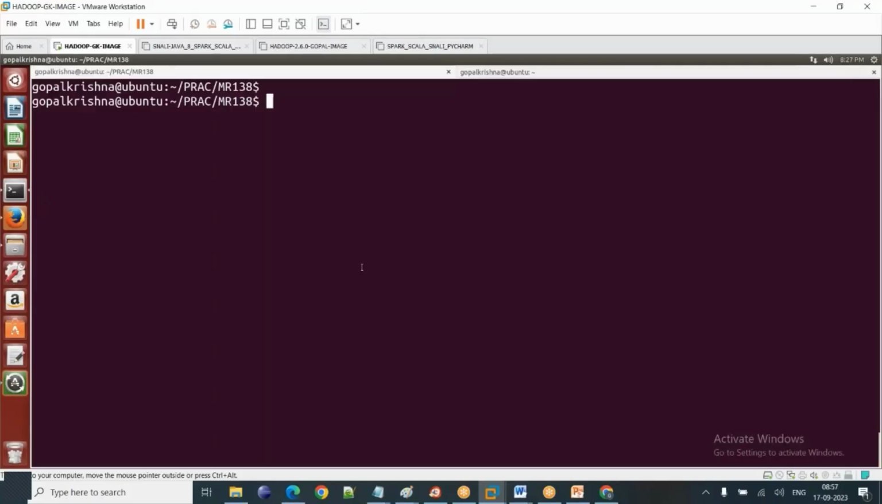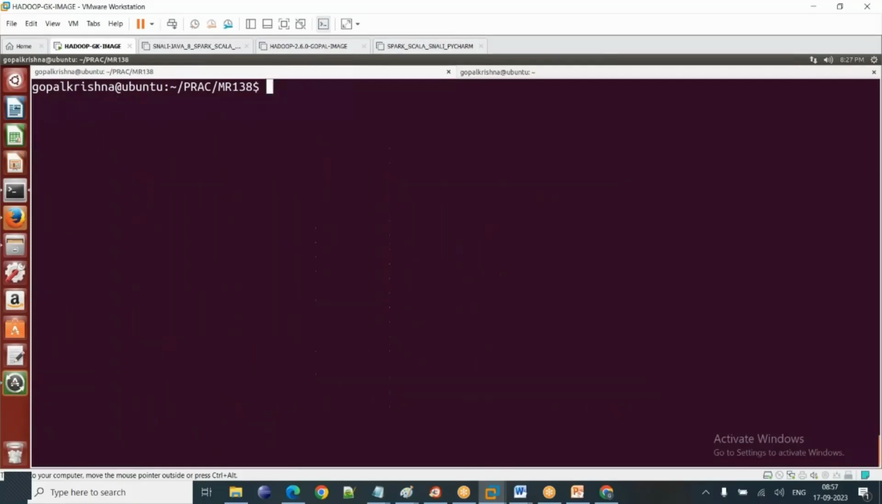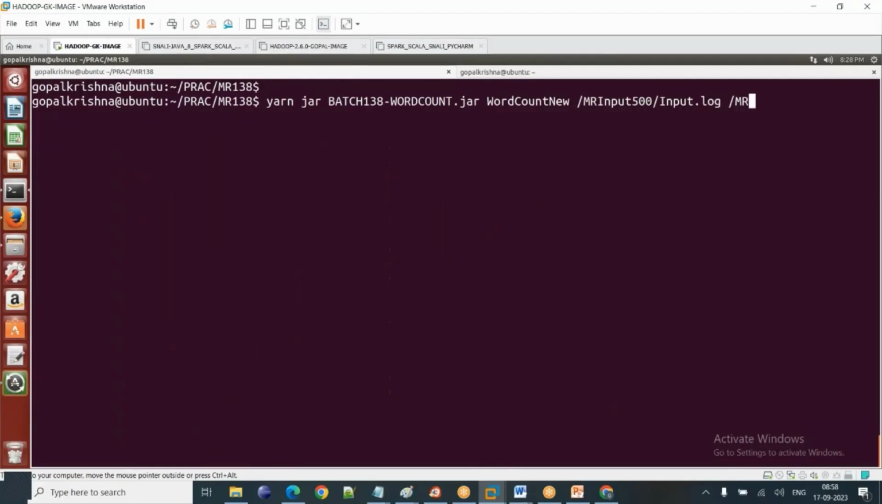Now look here. There is a jar file, batch 138 word count.jar. I'm running one particular command: yarn jar. What is the driver class name? WordCountNewDriver. This is the syntax we have to follow. I'm referring to MR input 500 slash input.log file, and the output MR out 500. The moment I press enter, the processing starts.